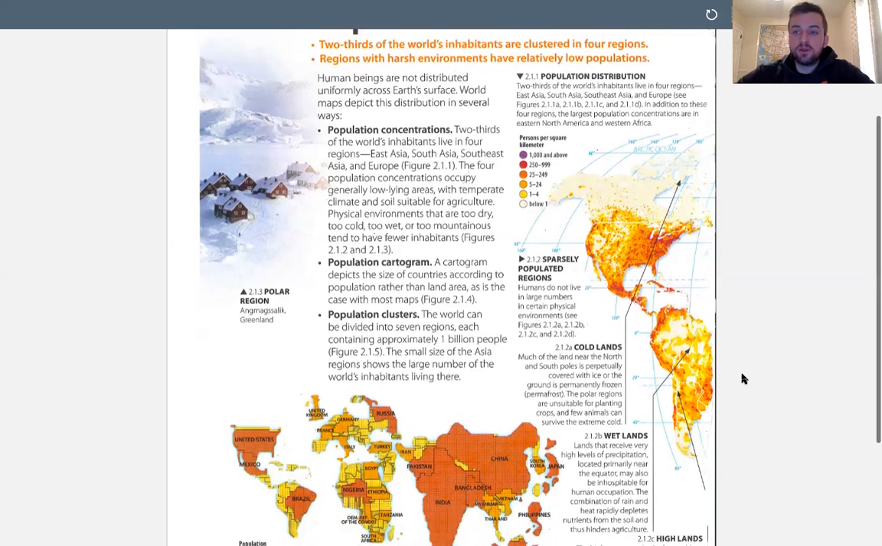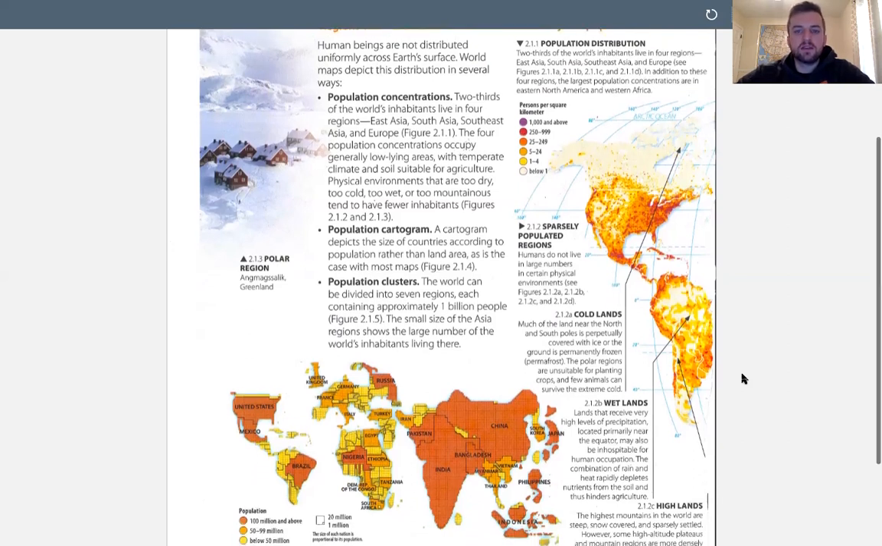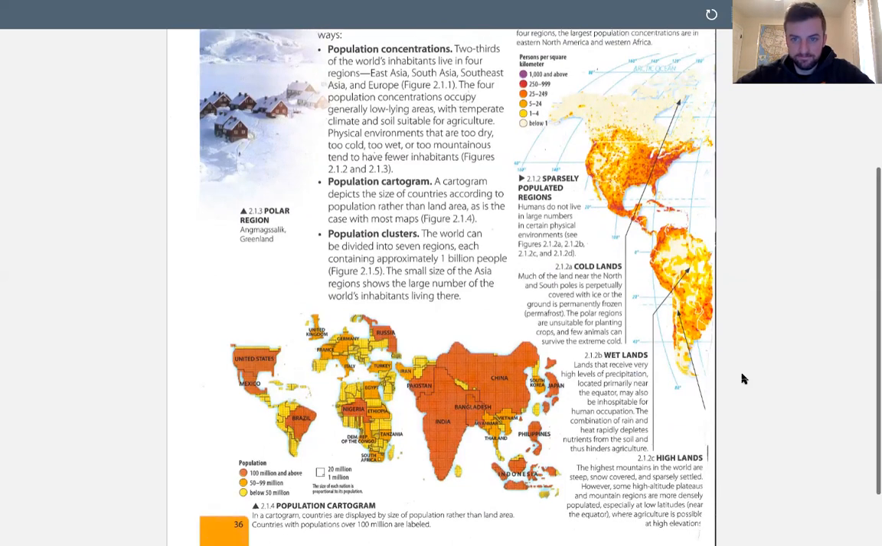Population cartogram. You should already know what this is, but a population cartogram depicts the size of countries according to population rather than land area, as is the case with most maps. No need to talk about that, you've already done that. Population clusters. The world can be divided into 7 regions, each containing approximately 1 billion people. The small size of the Asia region shows the large number of the world's inhabitants living there.